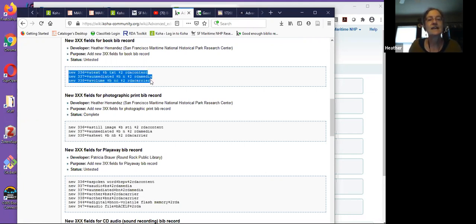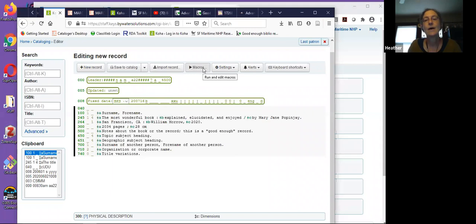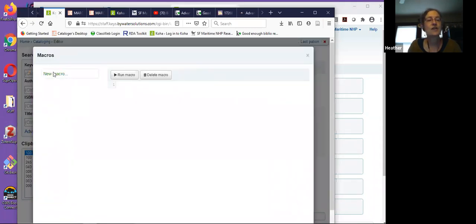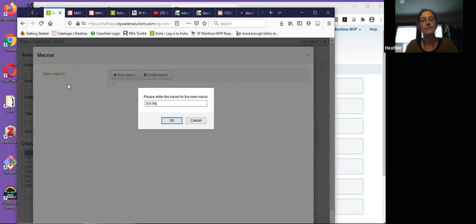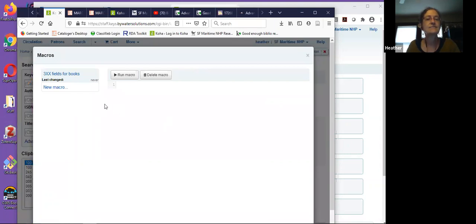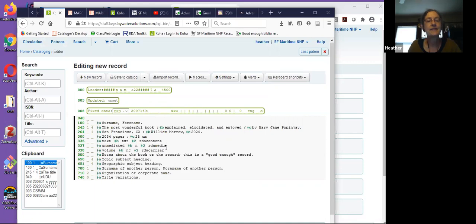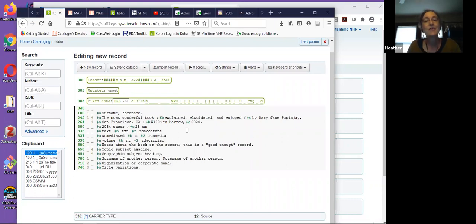We can simply highlight these, copy them, go into Koha, open macros, new macro, call it what we'd like. Paste everything in here. It automatically saves. Run our macro. Boom! There are the fields. These fields are really useful, so it's really good to actually have them in the record. What do we do next?